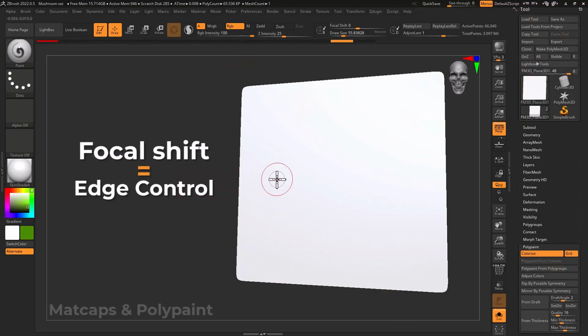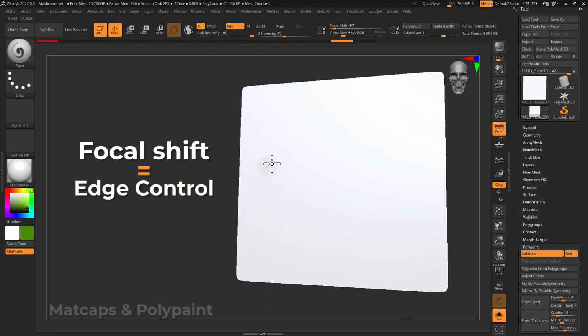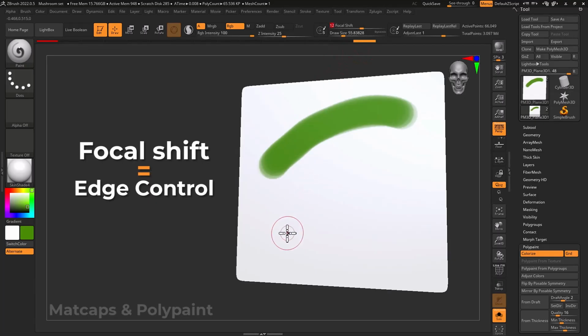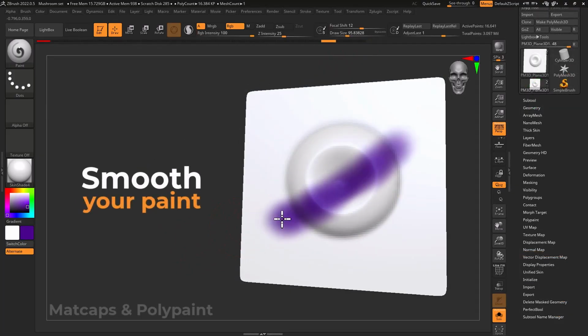Use either the pop-up menu or interface sliders to edit the paintbrush settings. Use a focal shift slider to switch between a sharp edge paintbrush or a soft edge paintbrush. Use the RGB intensity slider to control the amount of paint flow coming through your brush.